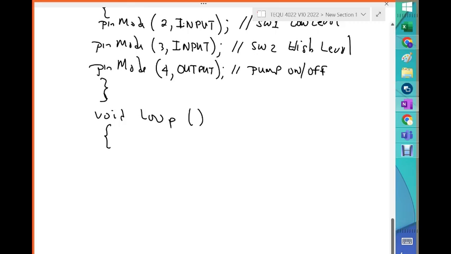Actually, the Arduino doesn't care about the switches. It just cares about the pin. If the pin happens to be high or low, then you act accordingly. For example, let's say if digital read, with a capital R, digital read, what are we going to be reading?